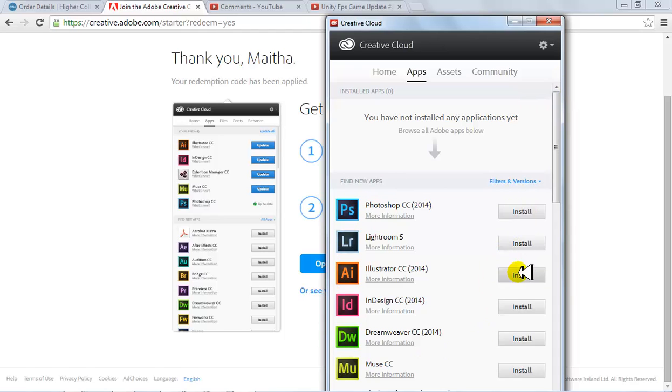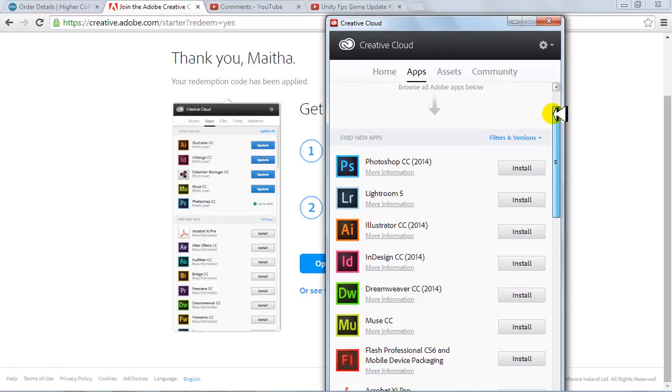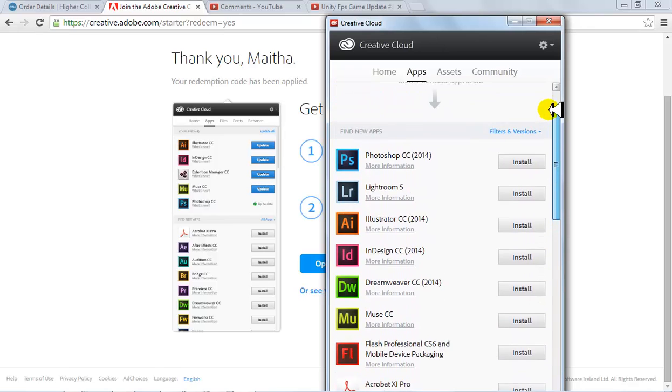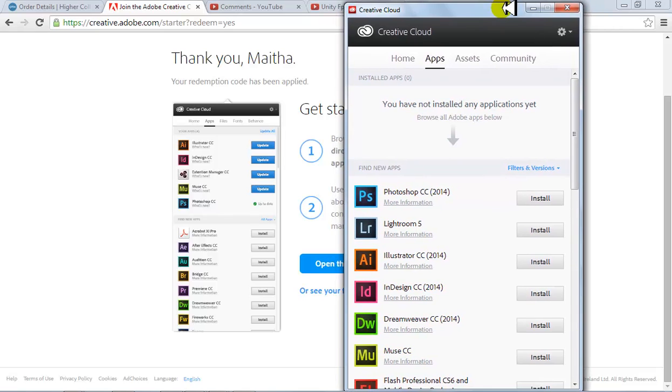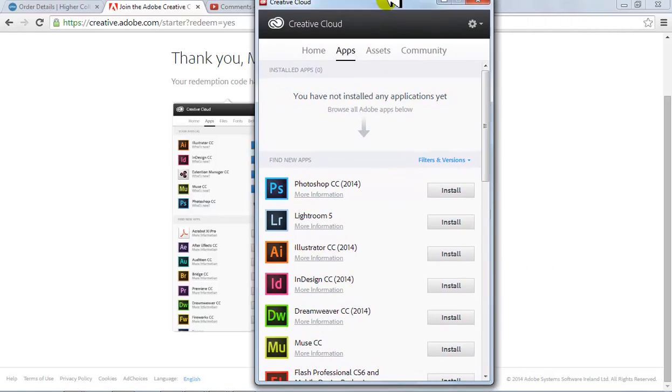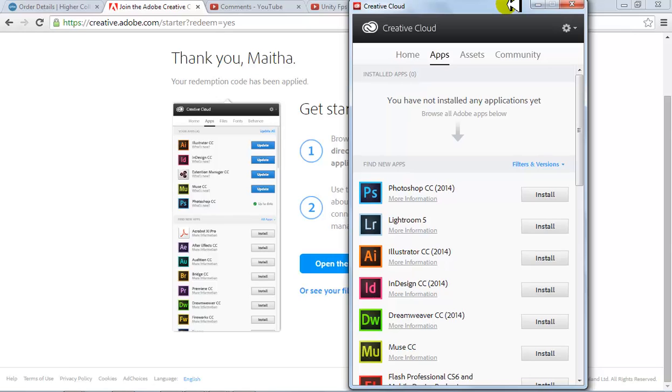Instead of install, it will say try in front of every application. When you see try, it means your Adobe Creative Cloud is a trial Creative Cloud, and your application of Creative Cloud is not tied to your registered account yet.